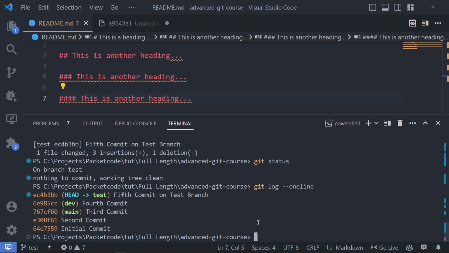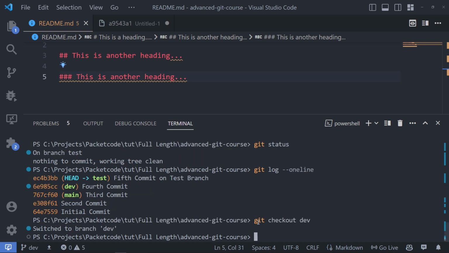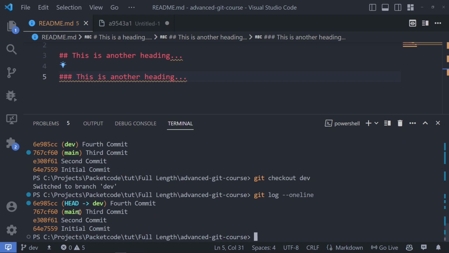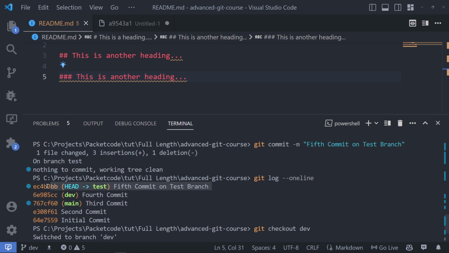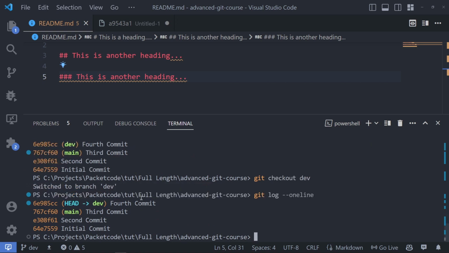Now let's say I check out to my dev branch. If I type in git log once again, you'll see that we only have history regarding the dev branch, whereas the test branch is not visible anymore because it's ahead of the dev branch. Alright, so now there are a few differences between the dev branch and the test branch. So now let's say you want to keep both of these branches in sync.